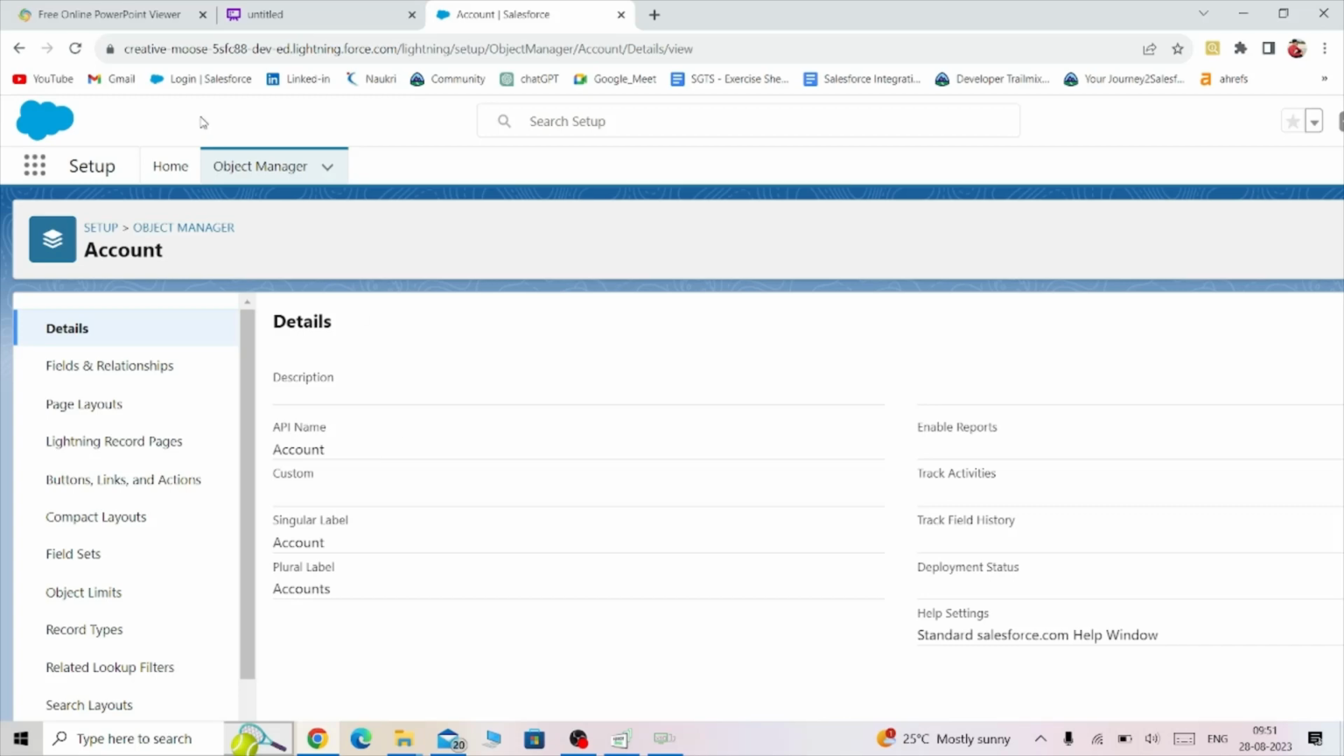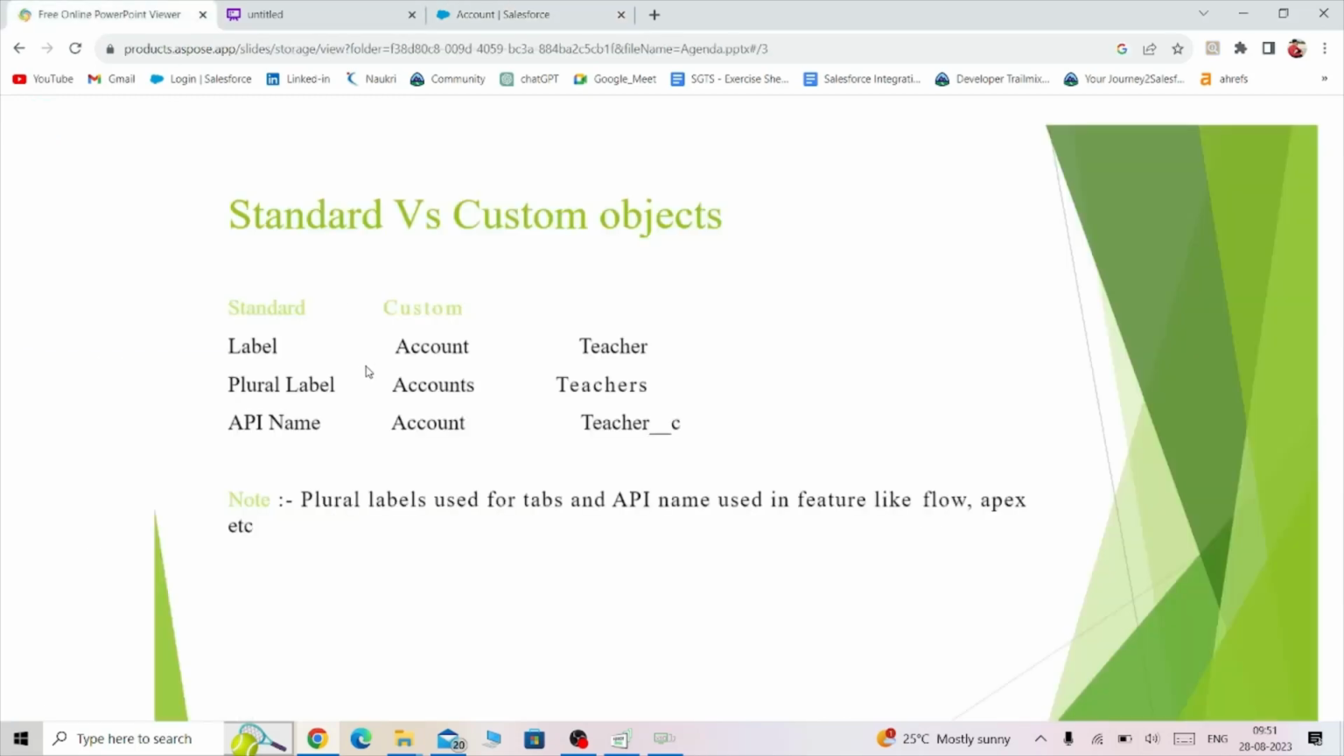Moving forward, you can see that here I have created Teachers and Teachers underscore c. The plural label is used for tabs, and the API name is used in the future in flow, Apex, etc. That I already told you all.